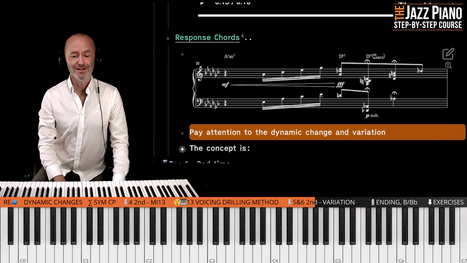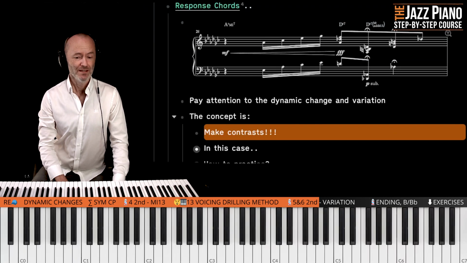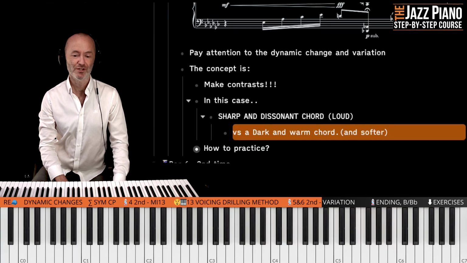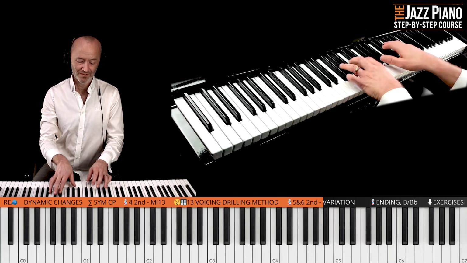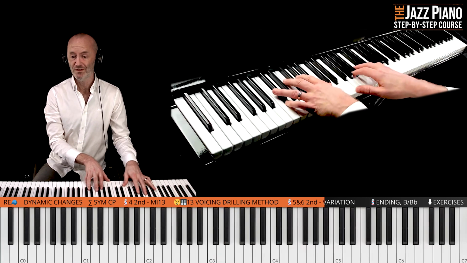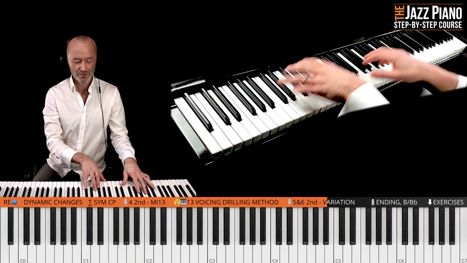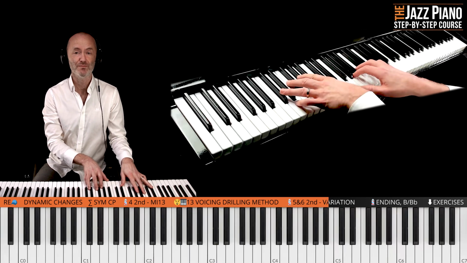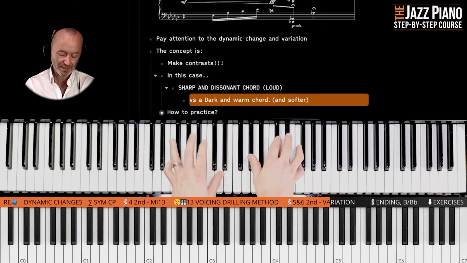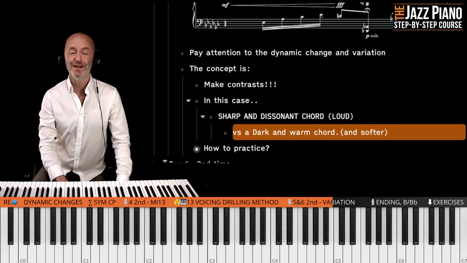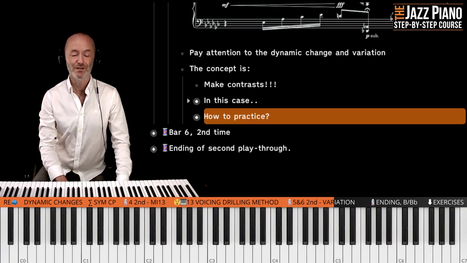So this is a very, very important principle. So pay attention to the dynamic change and variation in how you play and how others are playing. So the concept is to make contrasts. And in this case, I was playing a sharp and dissonant chord, which I played loud, versus a dark and warm, softer chord, right? So that's what I'm referring to when I'm saying response chords, because you play a chord and then you respond with something different down here. And as I said, everything is to make more contrasts as you're playing.